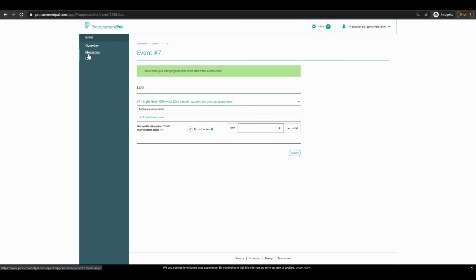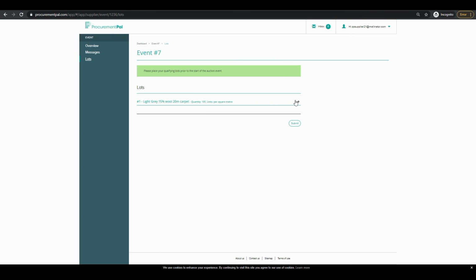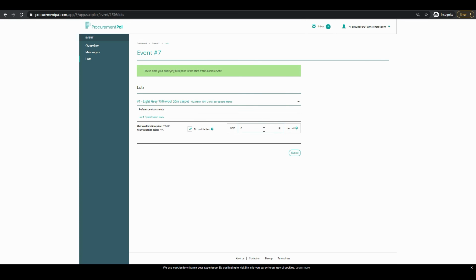If there's any questions about it, you can always go to the messaging page and write a message to the company that's sent this to you and ask, does this include fitting or something like that, and send them the message, and that message will go straight to the customer. But if you understand the lot completely and you're comfortable bidding, you can just go in and say, yes, I'm going to bid £14 per square metre, and I'm going to submit that. But if you want to wait for the answer, obviously you can do that as a supplier.